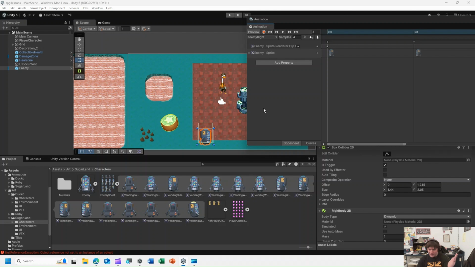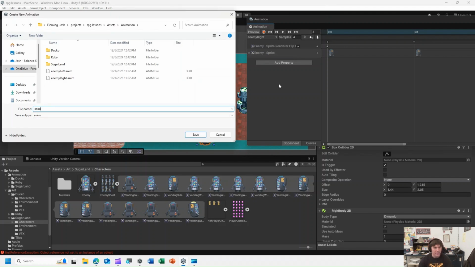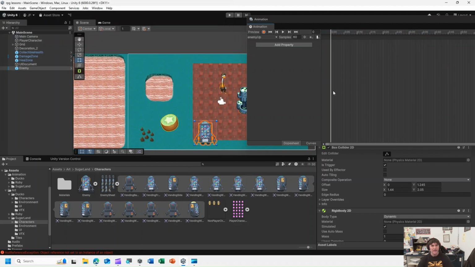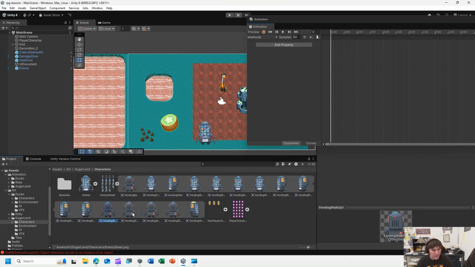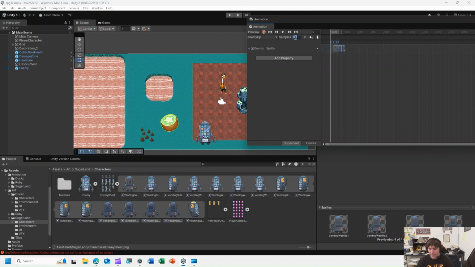We did right, we did left. What do we think is left? Of course, up and down. So let's go ahead, create new clip. We'll call this enemy up. Okay, and same process. So this is going to be him moving up, so we would just see his back. So let's go ahead here to these 4 here. All right, and we'll add them, set that sample rate to 4.